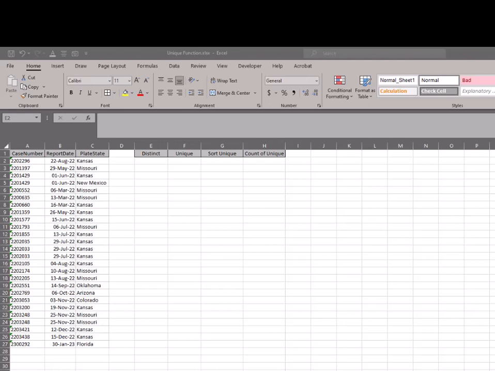So what we're going to do is go through the unique function and pull out both distinct and unique, and show how that works for each of those. We're going to show then a couple other ways you can combine that with other functions in a longer formula to do a few other things.